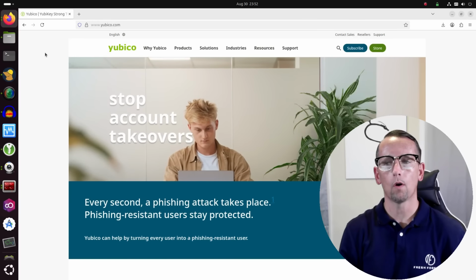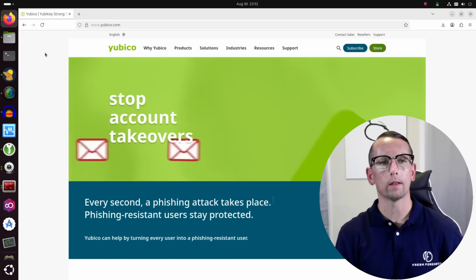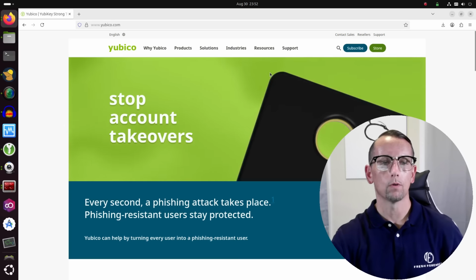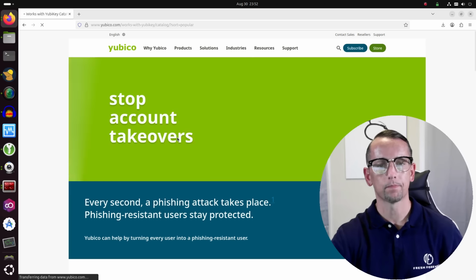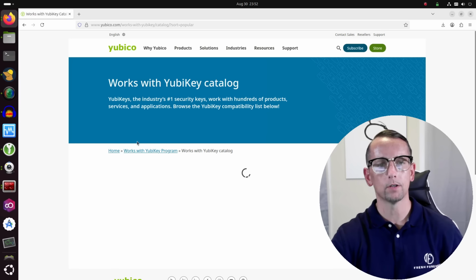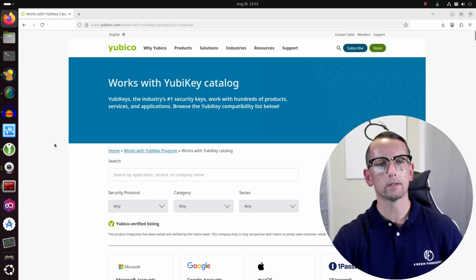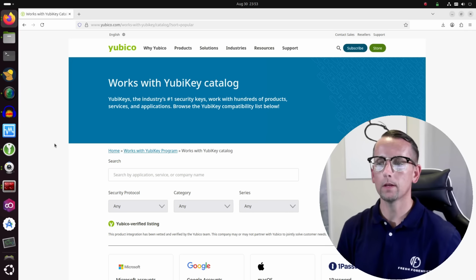Alright, so I'm over here at the home page for Yubico at yubico.com. We're going to click on support. And then we are looking for the Works with YubiKey program. This is under additional resources. That'll take us to this page that you see here, and this is essentially a YubiKey catalog.